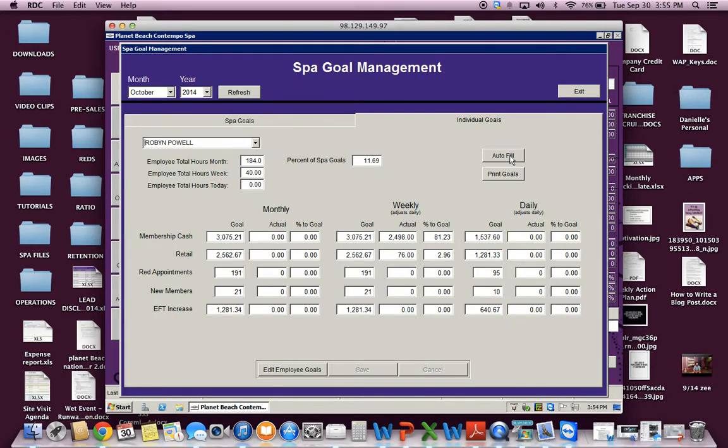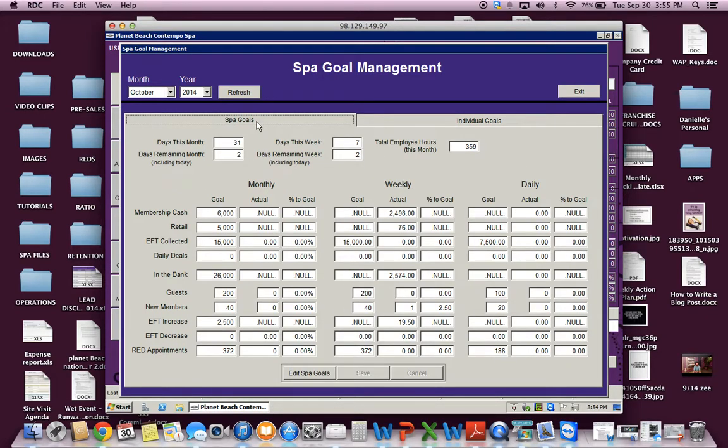I'll choose another one, click autofill. And as you can see, Robin's came up and it's all completely different based on her percent to goal that it calculated based on her hours to work. So that's it. That's all you really need to do. You go to Spa Goal Management on your dashboard, it brings you here. Make sure you're in the right month and year, refresh, make sure all that's correct, and fill all this out.